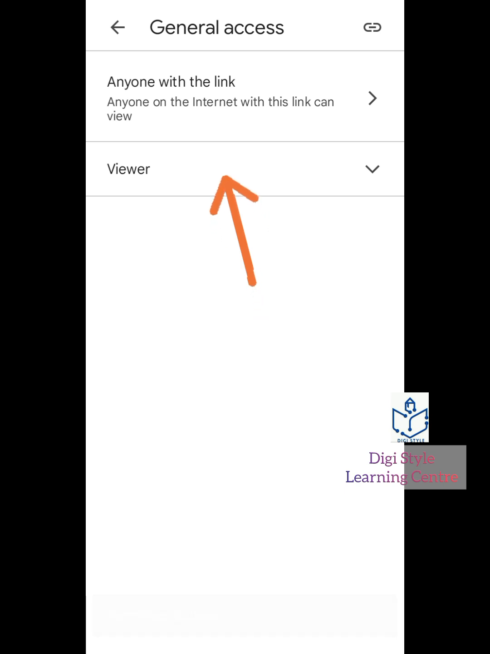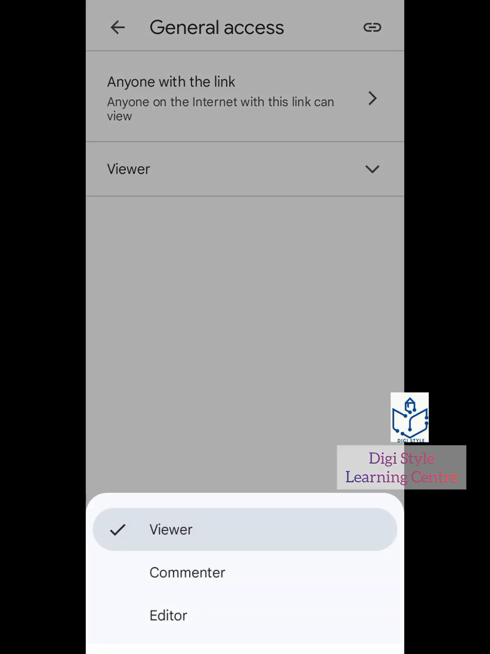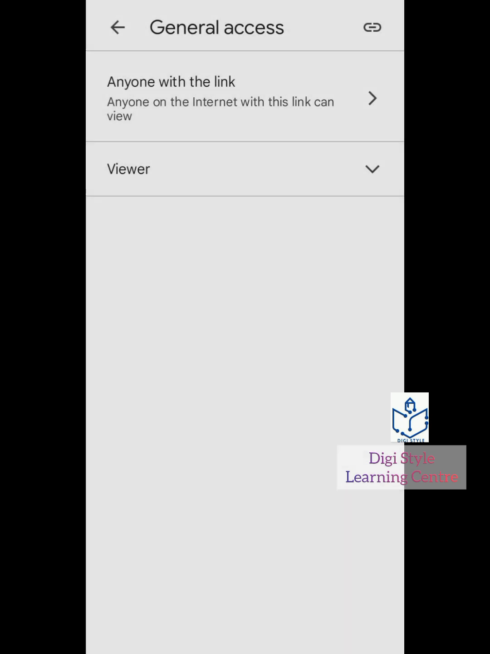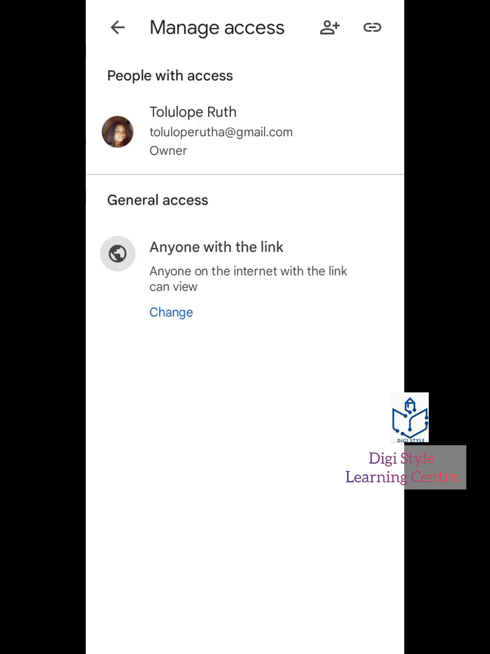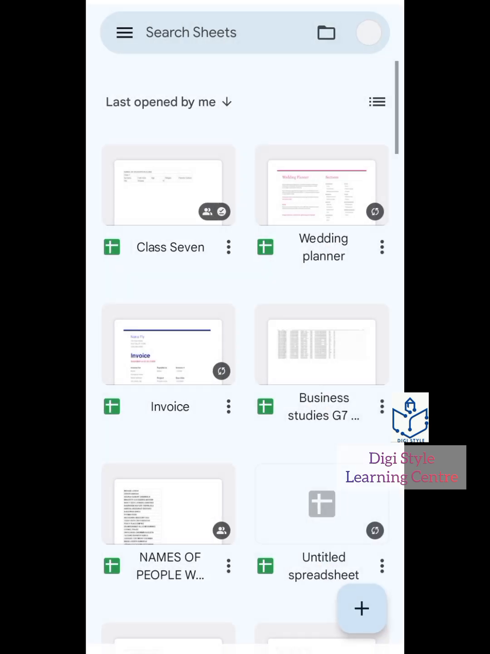Now it is under viewer. Ensure it remains on viewer except if you want the person to edit your work or comment. If you want them to comment, change it to comment. If you want them to edit, change it to edit. It's based on your choice, but remain on viewer for security purposes anyway. All right. So anyone with the link can have access.